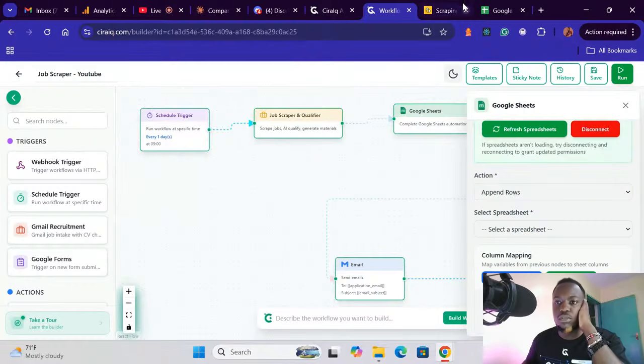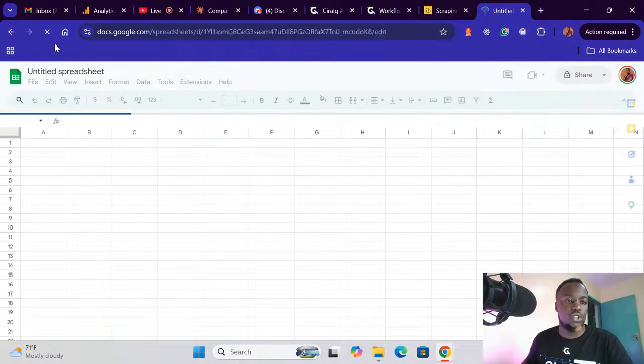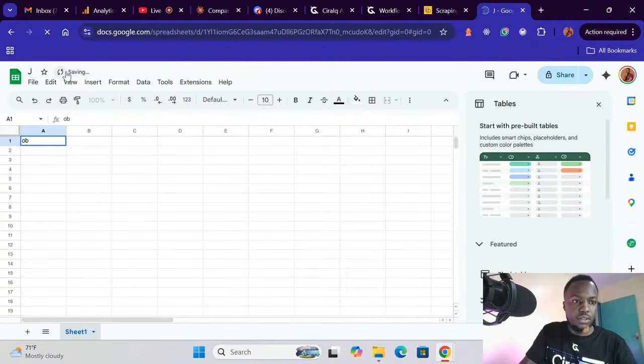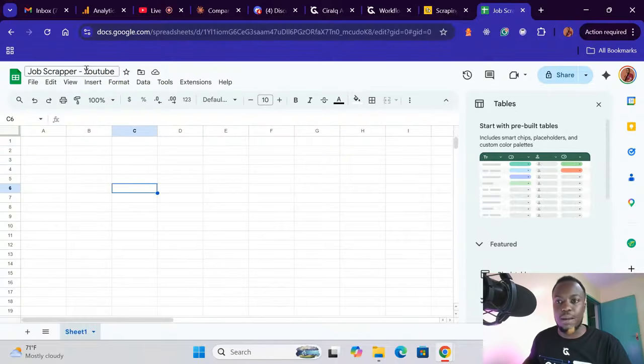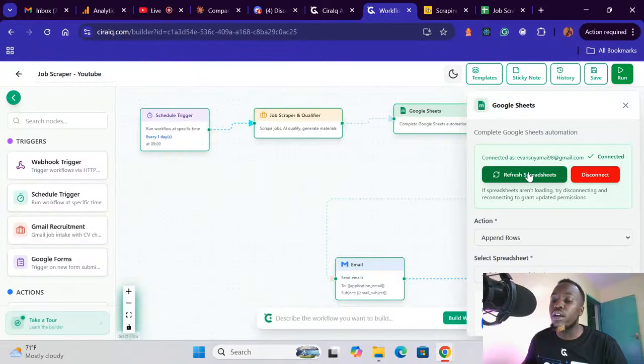Basically, I'll append rows because I don't have this. So let me just create a spreadsheet that I'm going to add the jobs to. Very simple. Job scrapper YouTube, for me to differentiate. What this does, in case you connect your Google Sheets, is fetch all your Google Sheets. So let me just refresh.